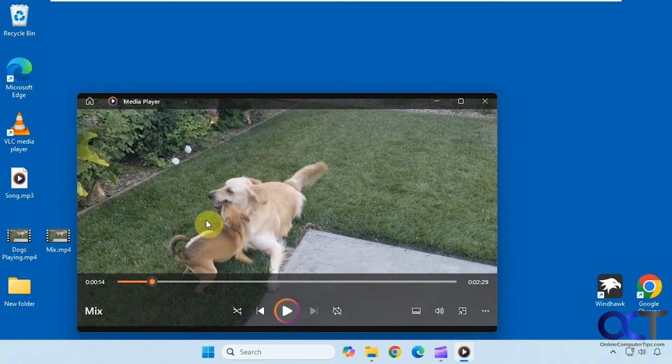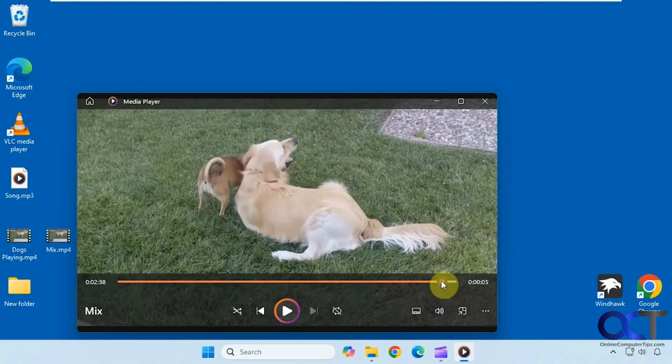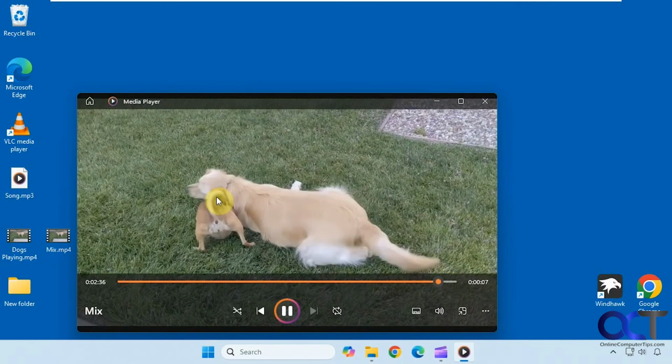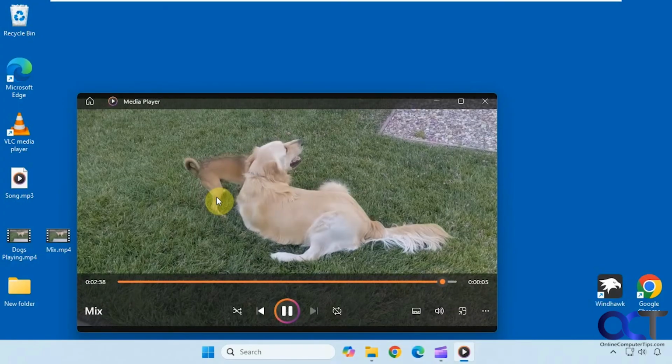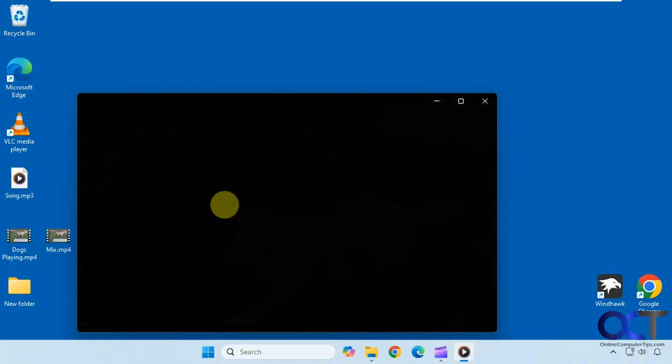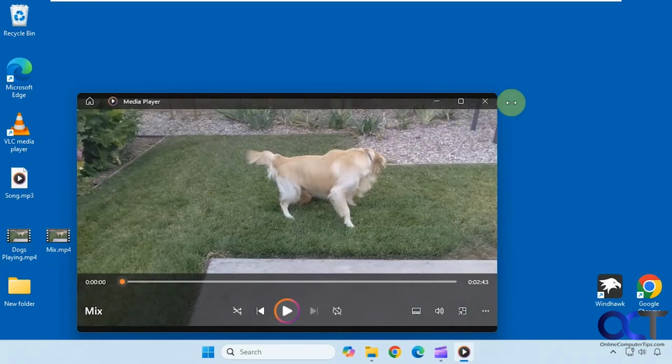Notice it kept the other sounds from the video, so that's up to you if you want to mute out the video sounds and just have the music or have them both playing. So let's check the end for the fade out here. All right, so that worked as well.